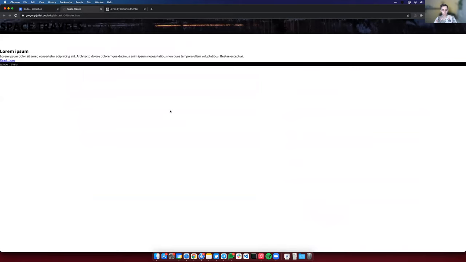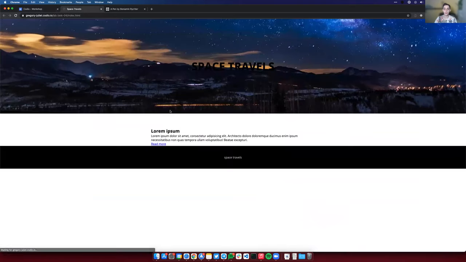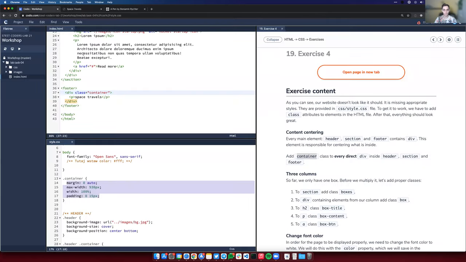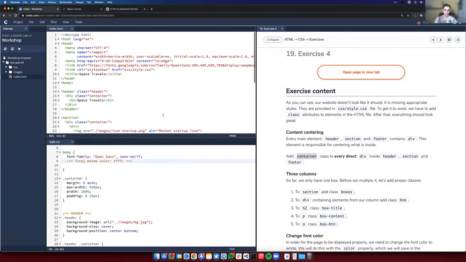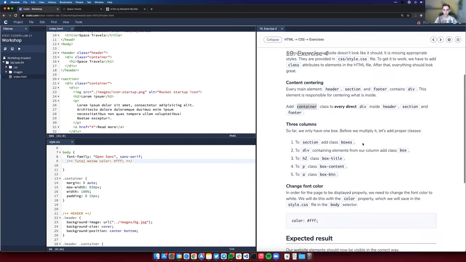And these rules are making our website look like this. So everything is now centered, everything is now in the middle of our screen, and we are seeing more of the background image that we provided here in the header section. So we are doing a very good job now.